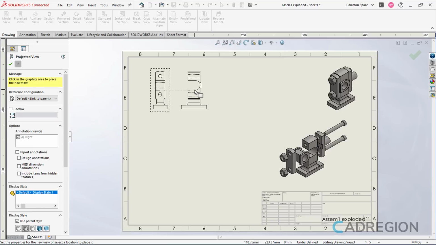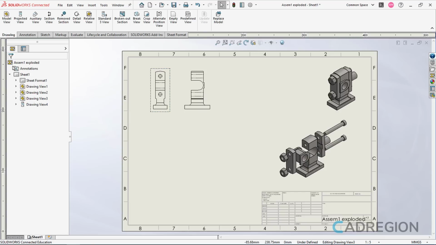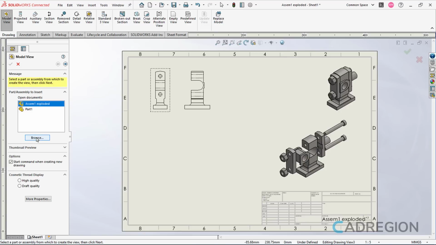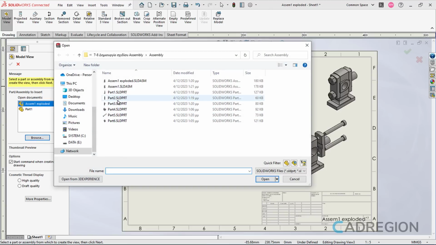Next, I will move the cursor to the right to also place the right view. I don't need to place any other view to fully define this part, so I will click on the check mark to deactivate the Model View tool. Then I will activate the Model View tool again to insert the second part. So I will click on the Browse button, select the Part 2 and click Open.